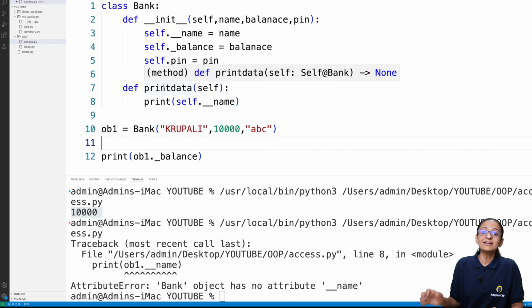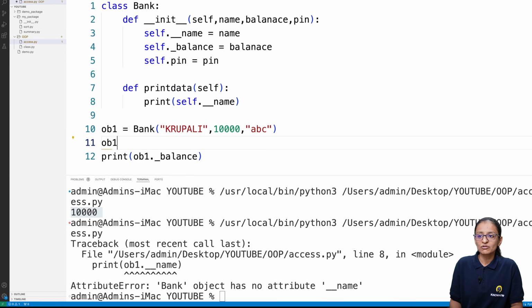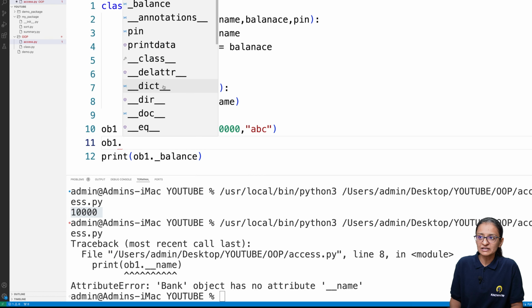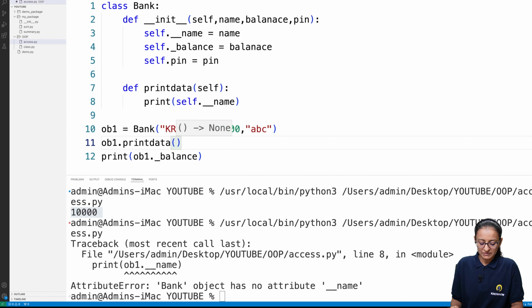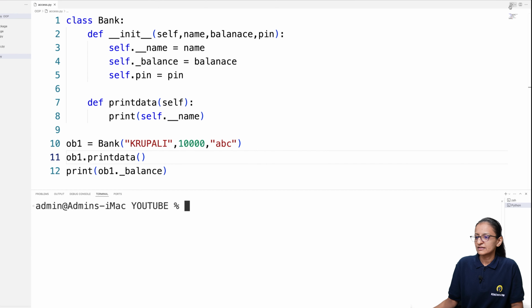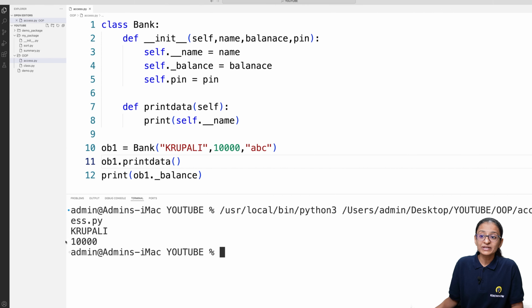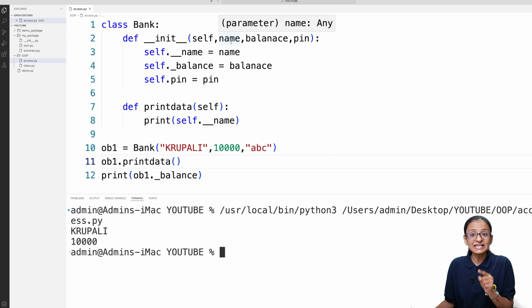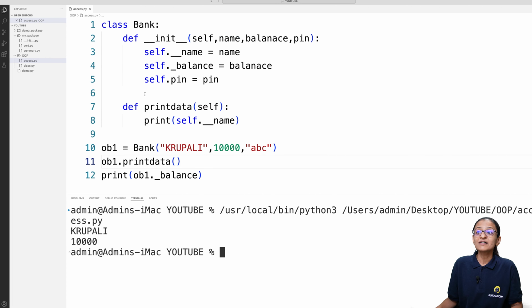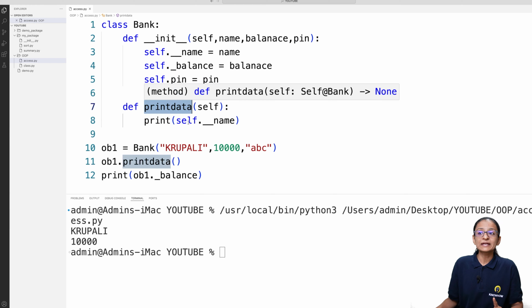So how can you call the class method? Using the object, let's say ob1.print_data with empty brackets, and let's see what happened. Let's run it, and you can see that now name, which is private, you are still able to print. But how do you print it? Using a class method you can print it.